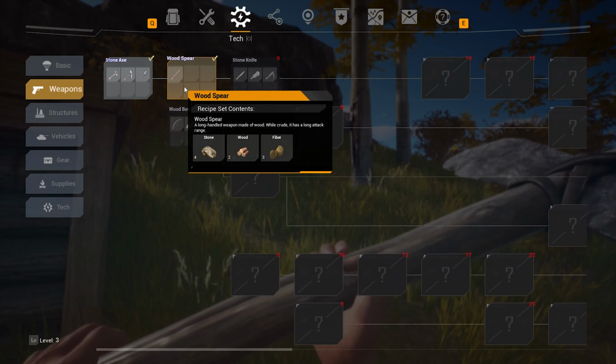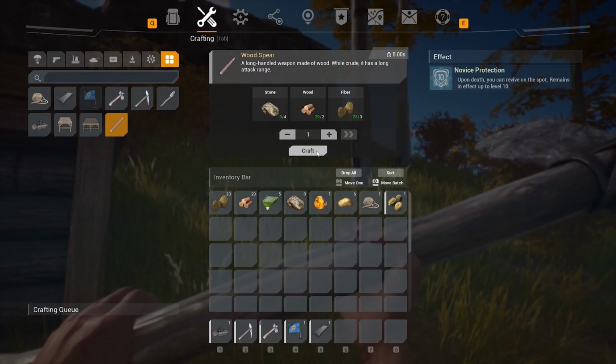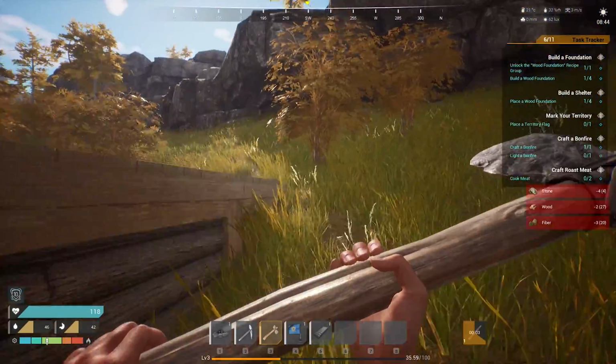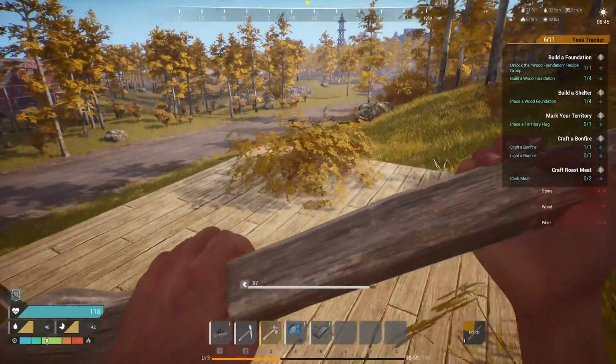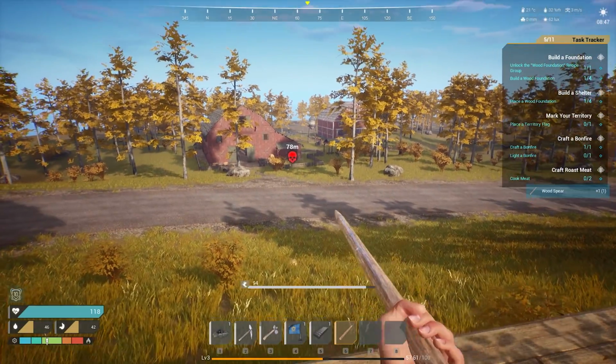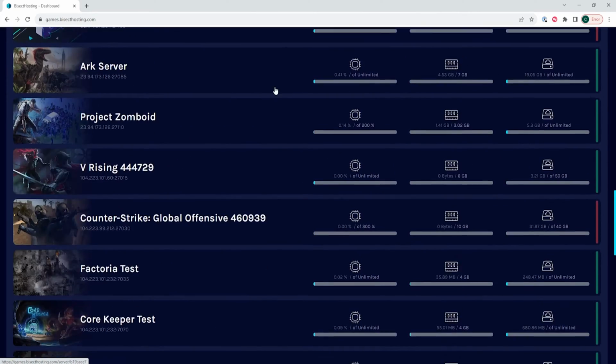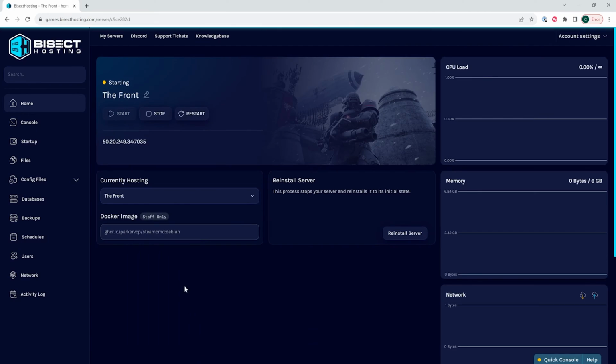In today's tutorial, we're going to go over how to add and remove admins on the Front server. Before we get started, you will need to have the Steam ID of the users that you would like to add as admins. If you do not know how to do so, I have a video linked in the description going over how. First, we're going to log into our BisectHosting Games panel and choose the Front server.